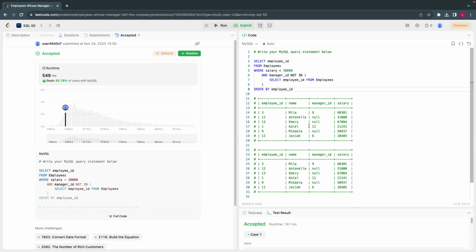That's all, guys. I hope you get it. From this table, I'm just taking the employee IDs. I take all the employees whose salary is less than 30,000. Now from this table again, I'm looking for manager IDs not in this table. Basically, I'll select all the manager IDs who are not part of this table. That's the problem statement. This can be solved in many ways, but this is easy to understand. If you create tables like this and visualize it, it will become easier.